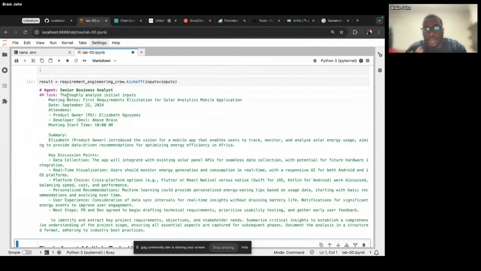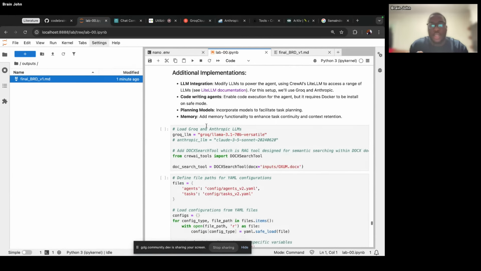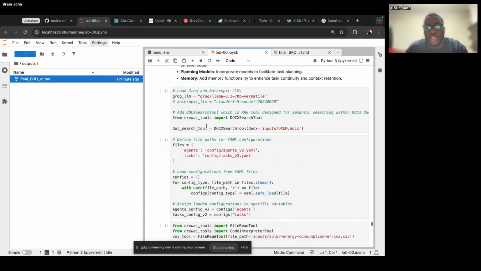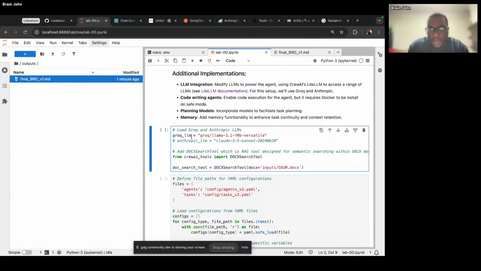If you want to use Anthropic, you specify it like this as well. So if you want to use an Anthropic model, you go to LiteLLM and see how you specify Anthropic models. You just need to specify the name anthropic/ this. So that's how you specify the model. But for Anthropic, you have to have credit on your API key to actually use that. So let's use the Groq LLM.